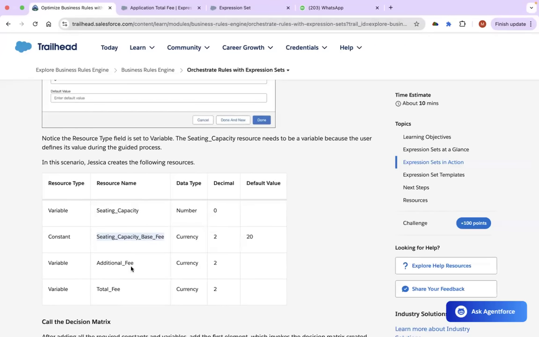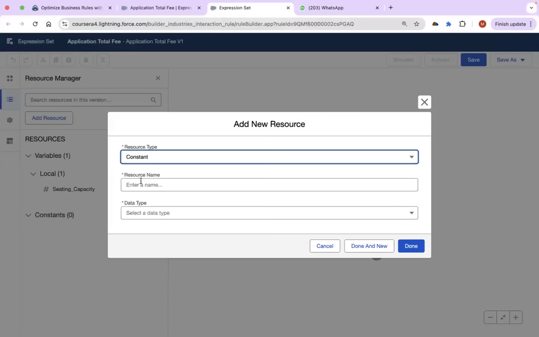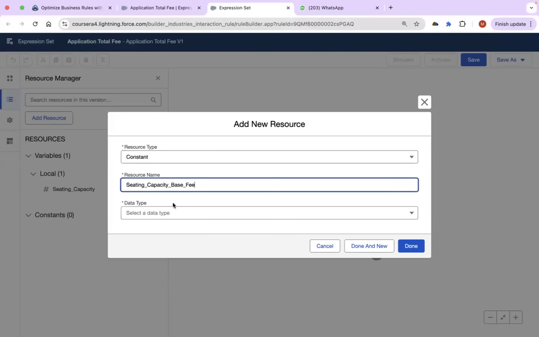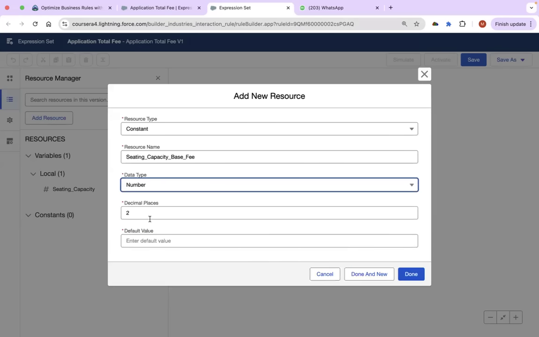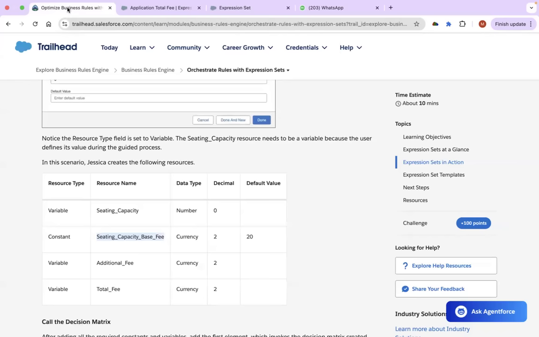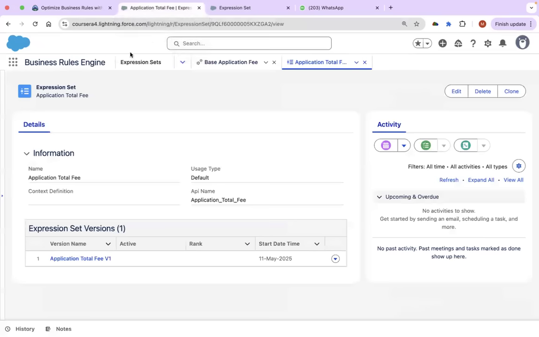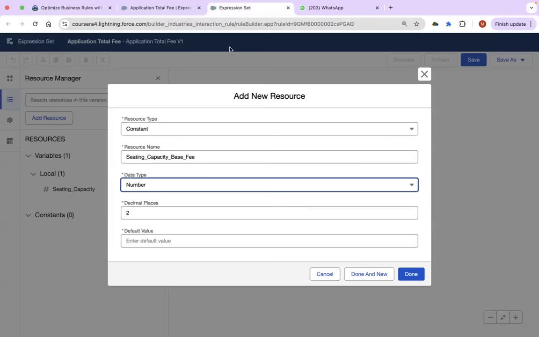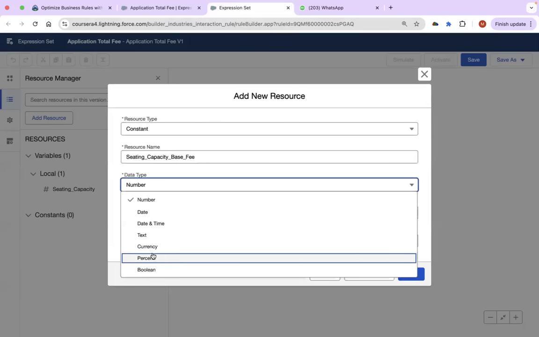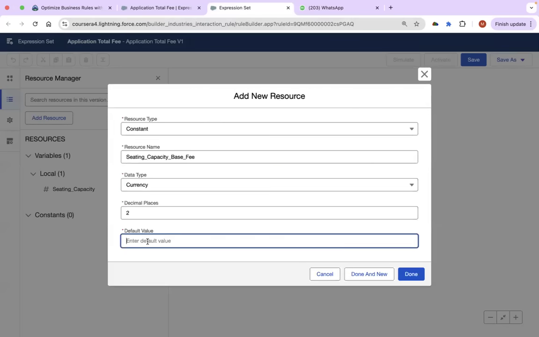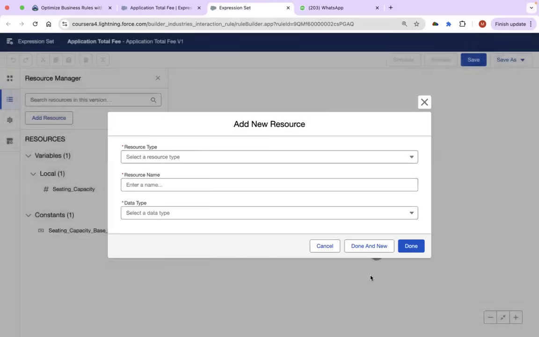Okay, so we will create 4 resources. The other one is a constant. So let's create a constant. Resource name is going to be seating capacity base fee. Data type is number. Decimal places, I think, should be 0. No, 2. Data type currency. Okay, yes, very nice. Data type is currency, not number. That makes sense, why decimal places are 2. Default value is 20. Okay, now done and new.